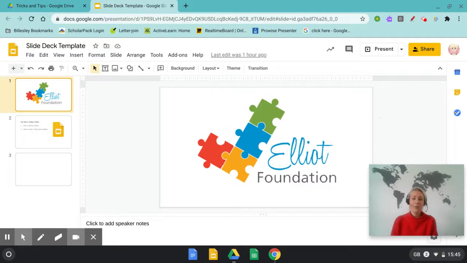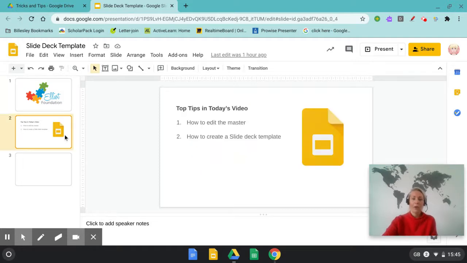In today's top tips and tricks, I'm going to show you how to edit the master slide deck and how to then save that as a template to use for future Google Slides that you're creating. So first of all, I'm going to show you how to edit the master slide, and then we'll move on to how you can then upload that as a template.